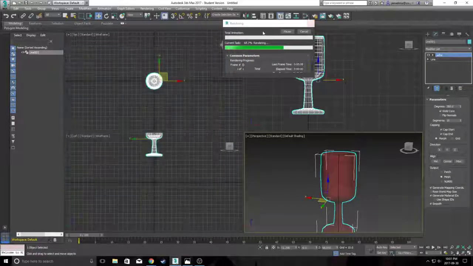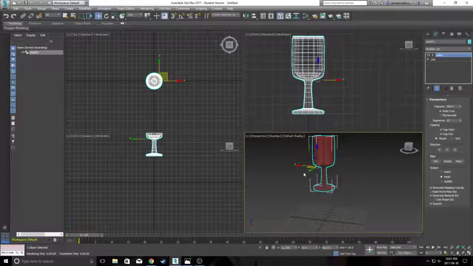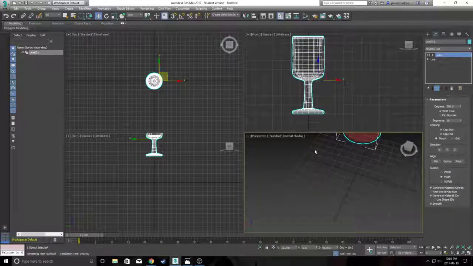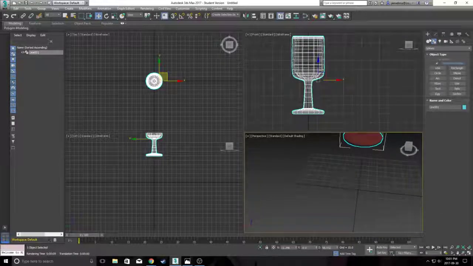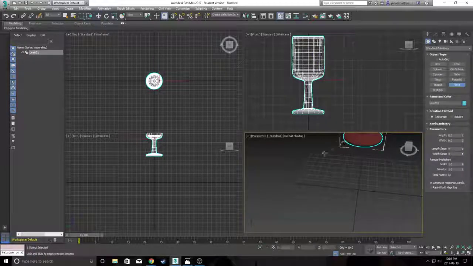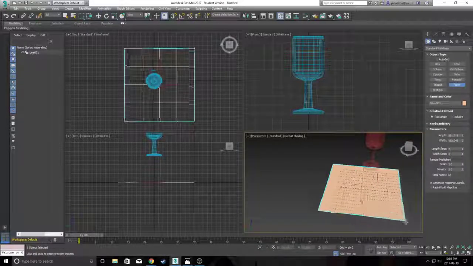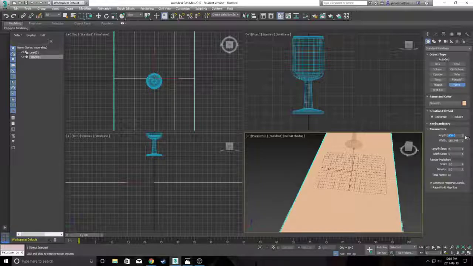Alright, so you get the point. I can cancel that. But what I am going to do is make a plane, kind of a floor, if you will. Go back to this here, and let's make a plane. Let's make it nice and big though. We'll go 500 by 500.